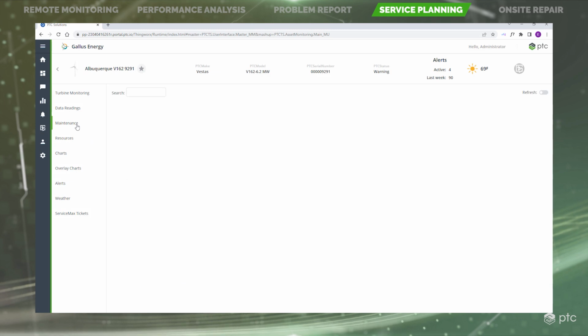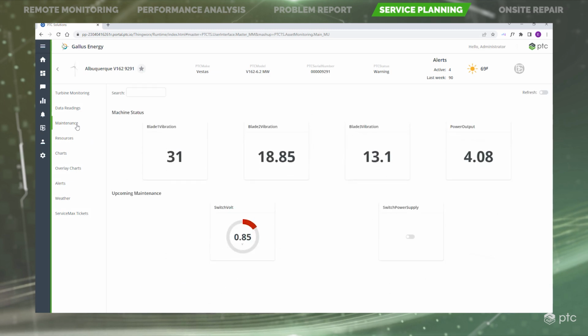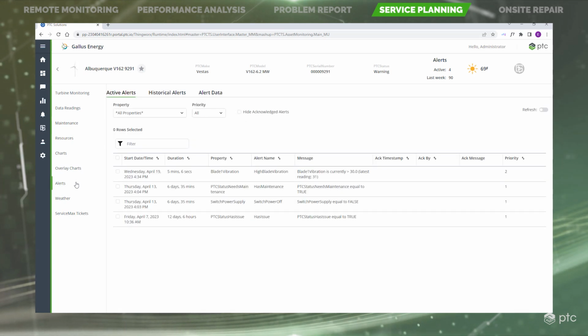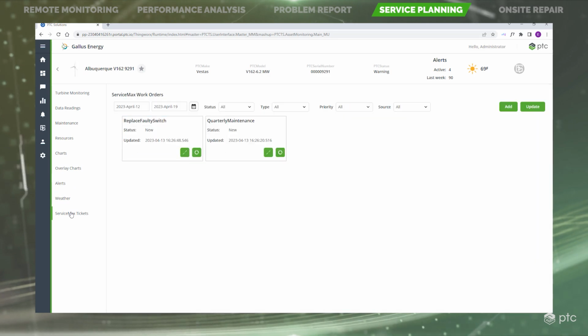Selecting on maintenance, I can see that the switch's voltage is low and that the switch power supply is reported as off. When I select on alerts, I can see the alerts for the power supply as well as the alert for high vibration. The alerts and data coming from the turbine can also be used to automatically generate ServiceMax work orders. From the ServiceMax menu item, I can view existing work orders, including one for maintenance, as well as a recently created work order that was generated by the system to repair the switch.